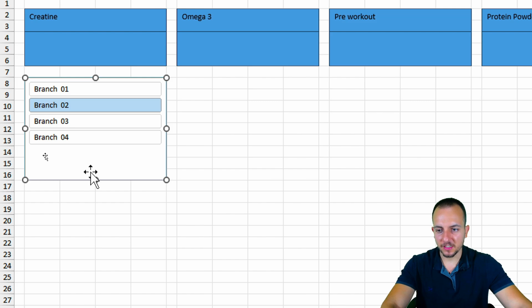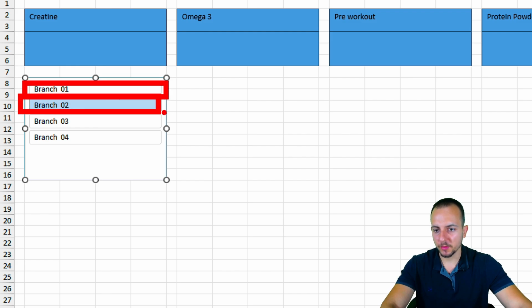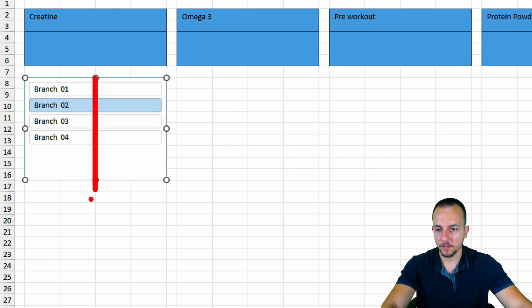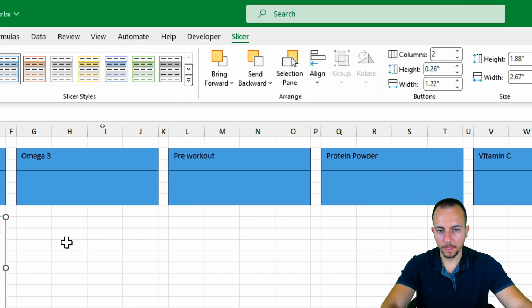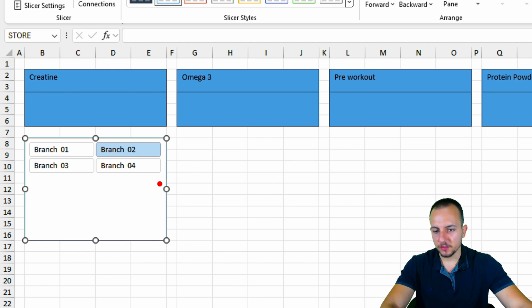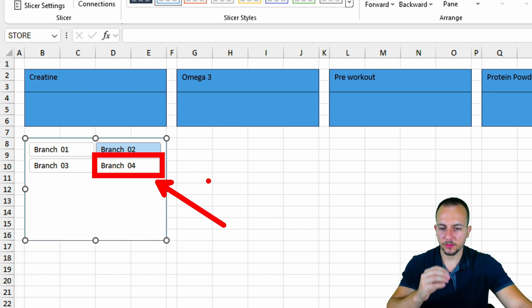Now again, with the slicer selected, I want to separate. Instead of using just one single column for each one of the options, I want to create two different columns. Go to slicer and columns equal to 2. Okay, like this. Now, as you can see here, the options are maybe too thin.